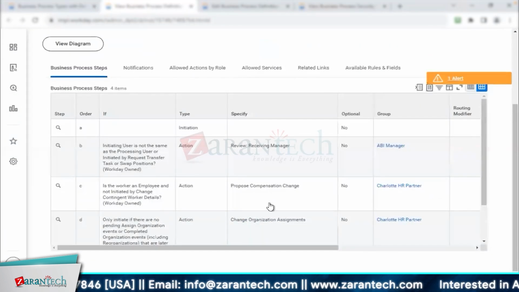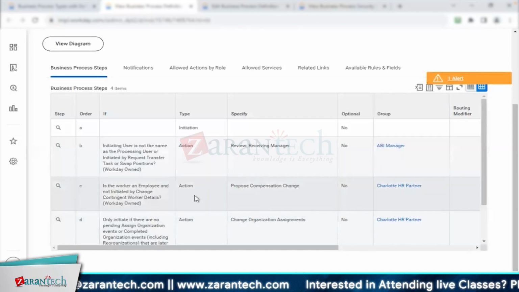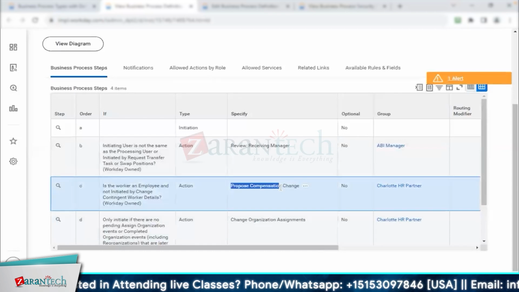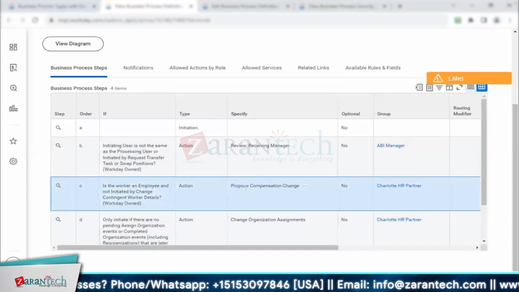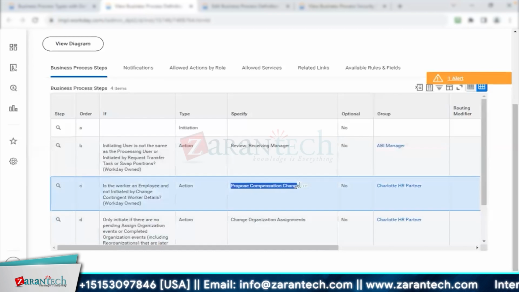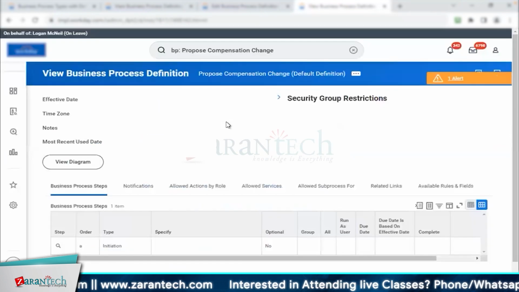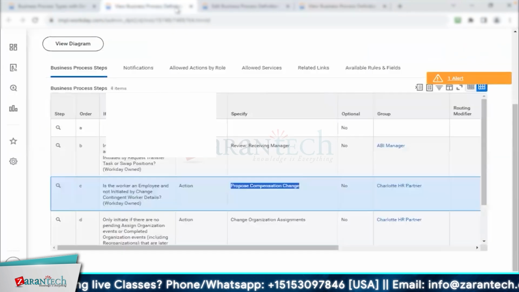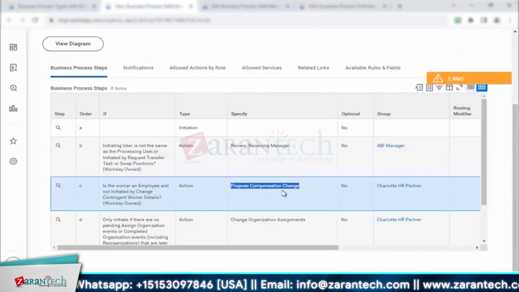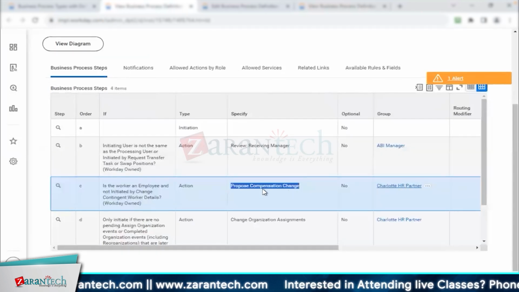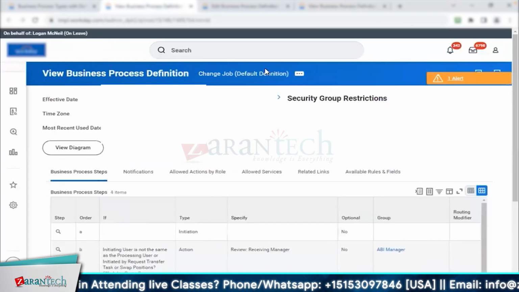So in this business process, we have these different action steps like change organization assignments, propose compensation change. Now, these are independent business processes in themselves. Right, I'll show you that. So this is an independent business process which we are using as a sub-process here in one of our business processes. So this security group is defined on this process, not on your overall change job process.